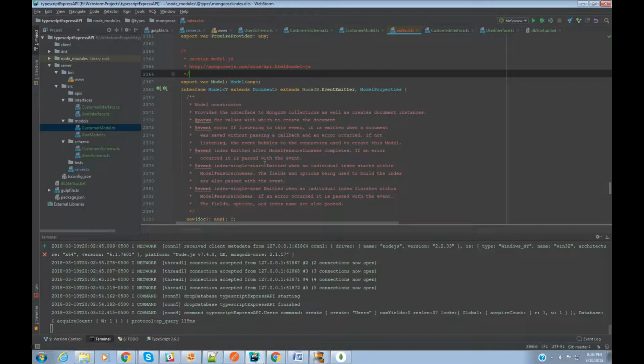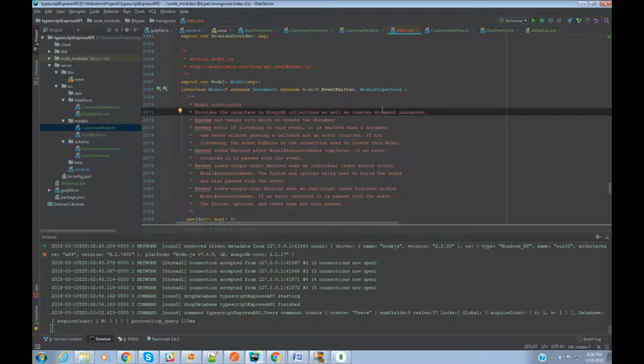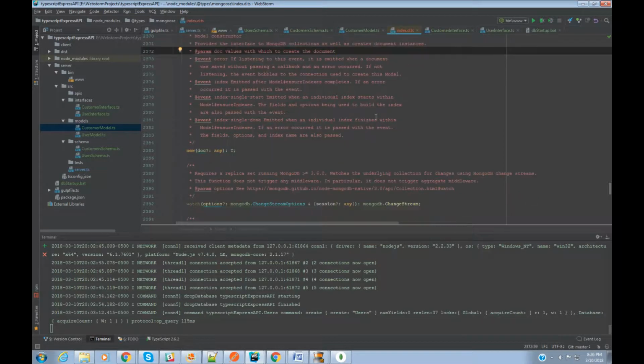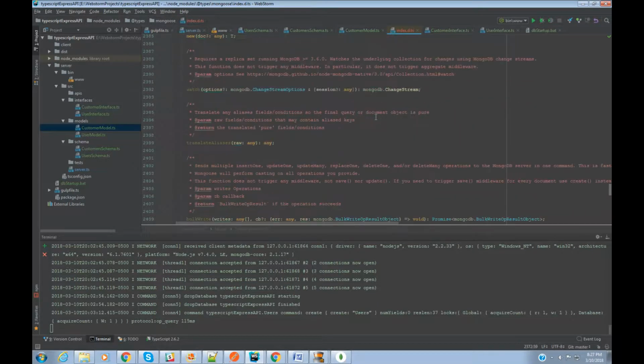Head over to Mongoose here, and Mongoose says that it provides an interface to MongoDB collections as well as creates document instances. If you remember beforehand, we had an interface that said there's all these attributes on it, plus there's these methods that are available. And now we're creating a static model version, and this static model defines all the values that are on a collection. So we know what type is underneath that collection, and now we know what a collection should look like and what methods are available on that collection.